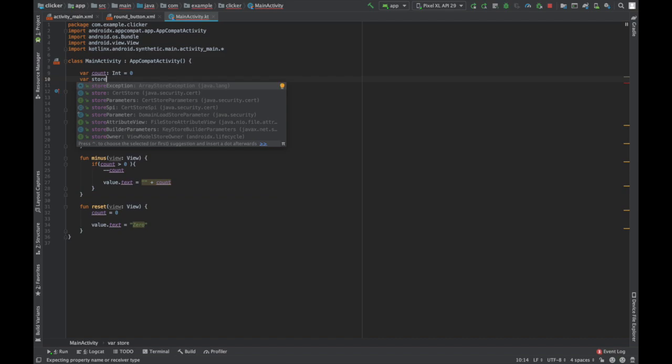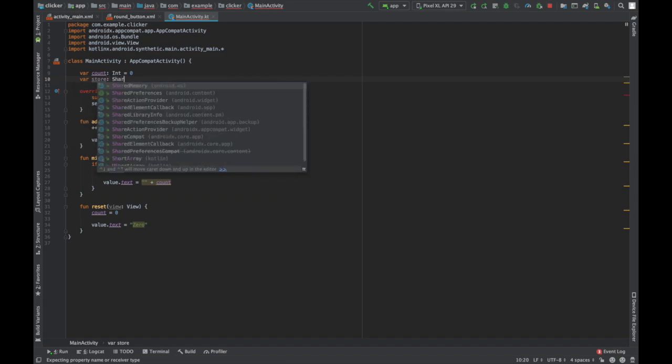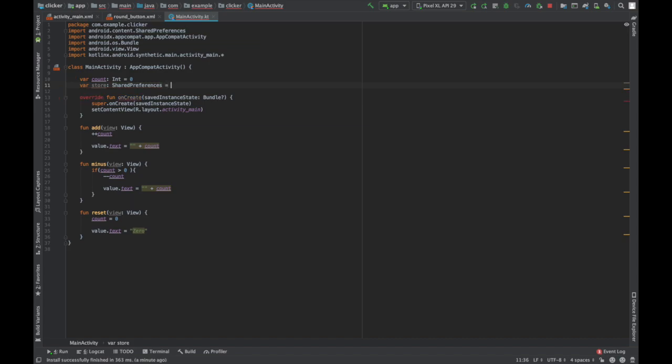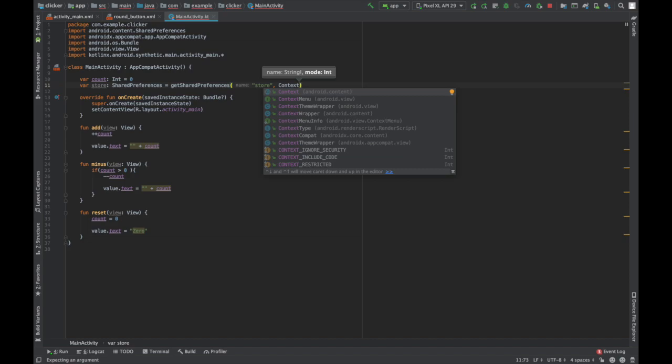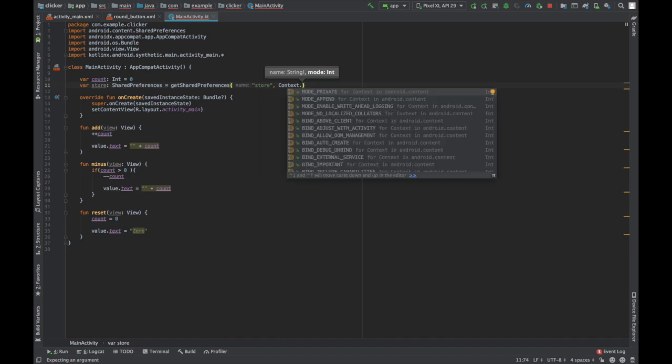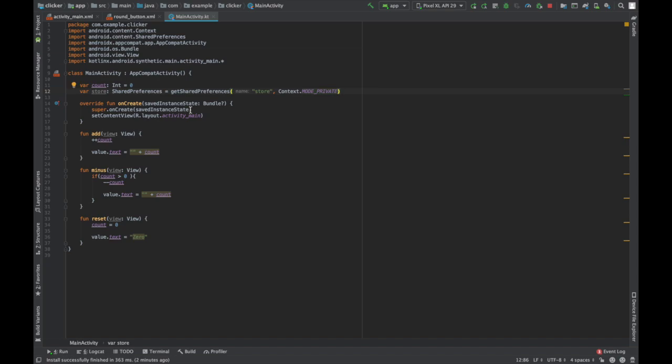So what we're going to do is set a variable of store and assign shared preferences to this, and we're going to get the shared preferences object, and we'll give this a name of store, and then we're going to pass in context mode of private. Now what we're actually going to run into here is if we were to try and run the application at this point, the application would actually crash, and that's because the application isn't aware of context at this particular point of the application running.